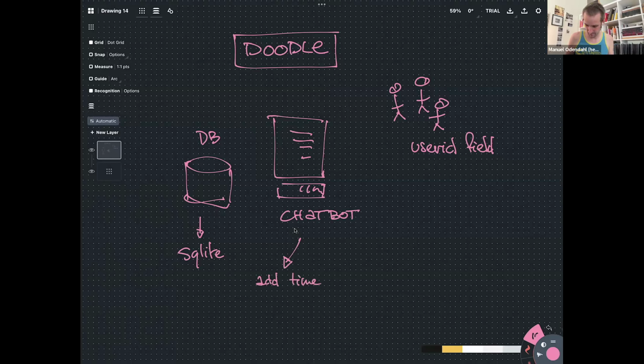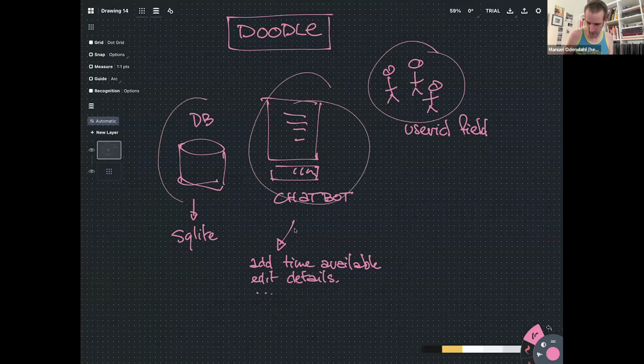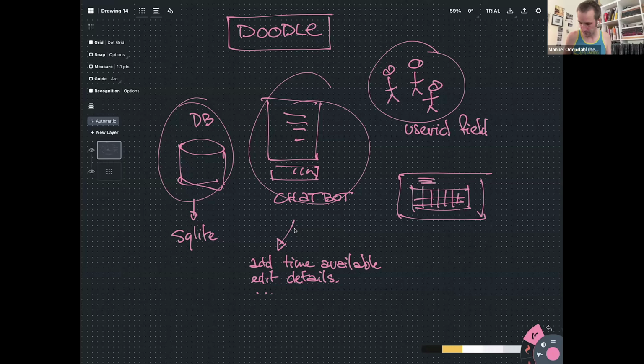So it's going to be add time available. I don't know. Added details. I'm not sure how much I want to flesh this out. On paper right now, I don't really want to flesh this out. I think I have everything in here. Oh, and then I have a UI, right? Where it shows a calendar view with some meeting info. So this would be the UI.